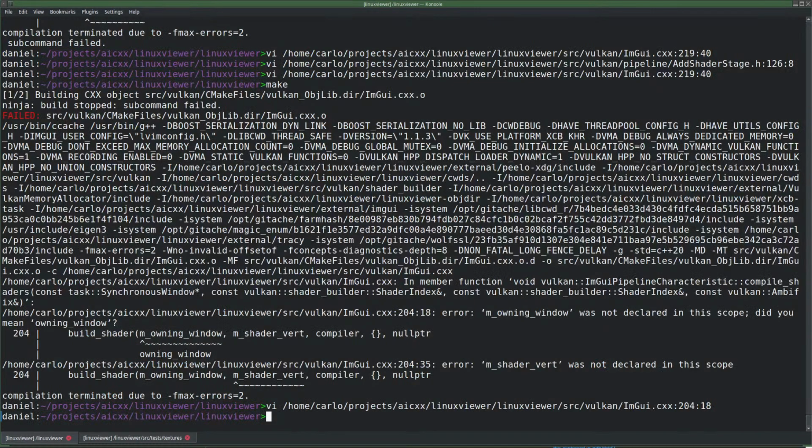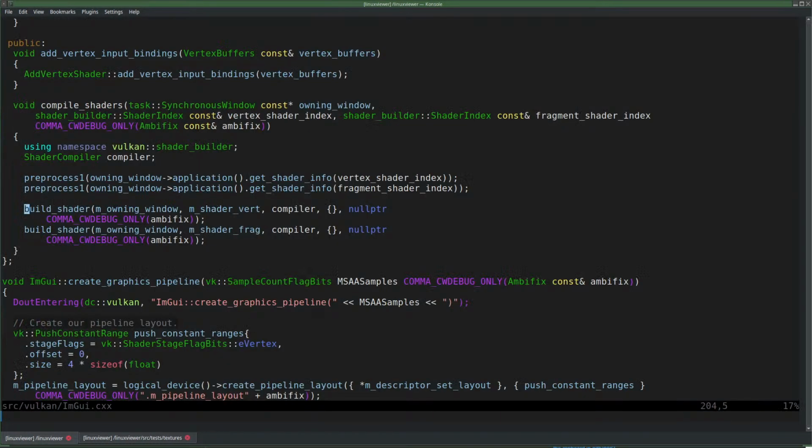Okay, I missed that. What's the problem here? Owning window is not declared. This is also not declared, of course. Vertex shader index and the fragment shader index. Those are the kind of bugs that don't crash, they compile anyway, and nobody understands what is wrong. I mean, it can take a long time to find it.